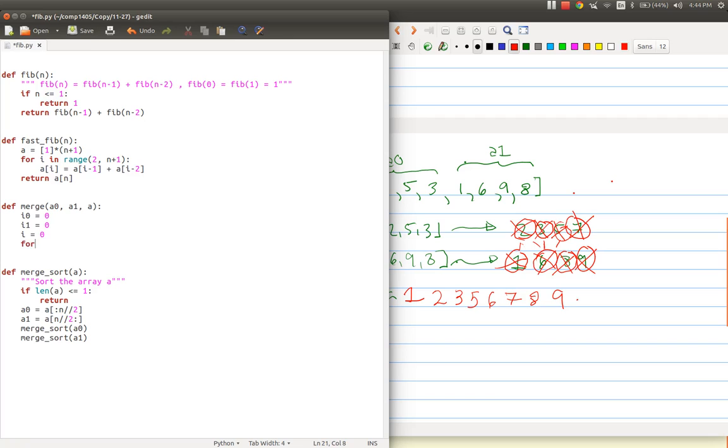So these indices, their names sort of say what they do. I0 is an index into A0, I1 is an index into A1, and I is just an index into A. So we want the smallest value, the smallest of A0 at I0 or A1 at I1. So we do something like this.